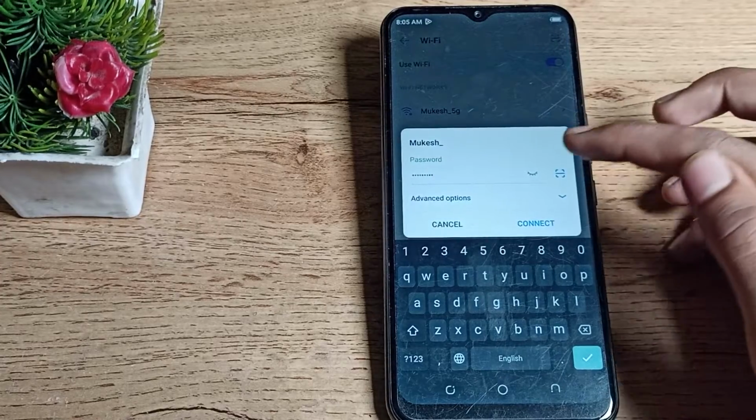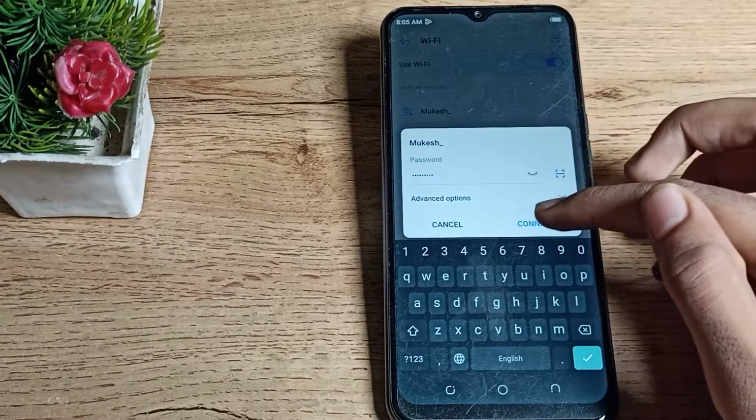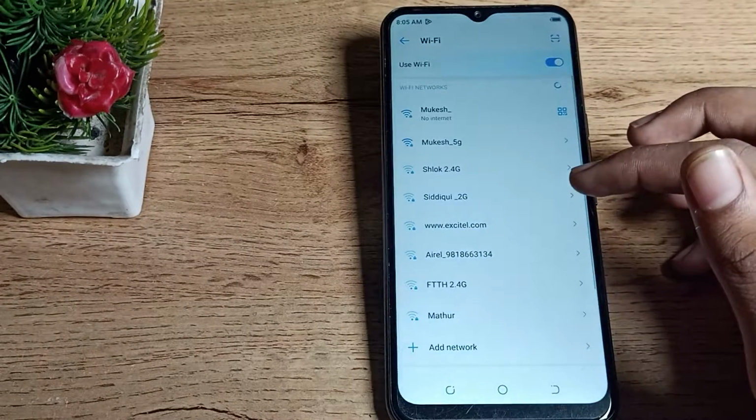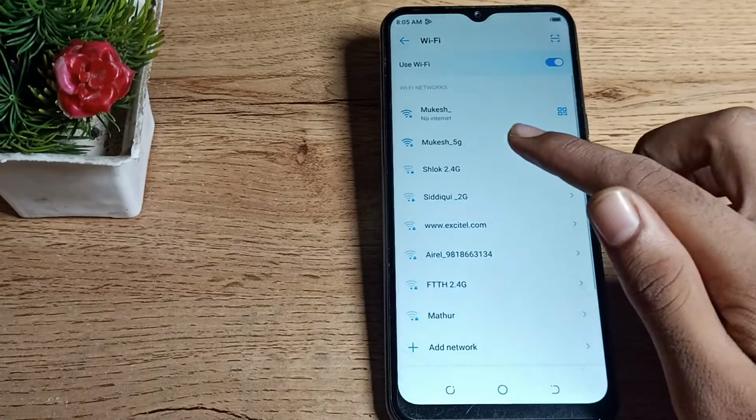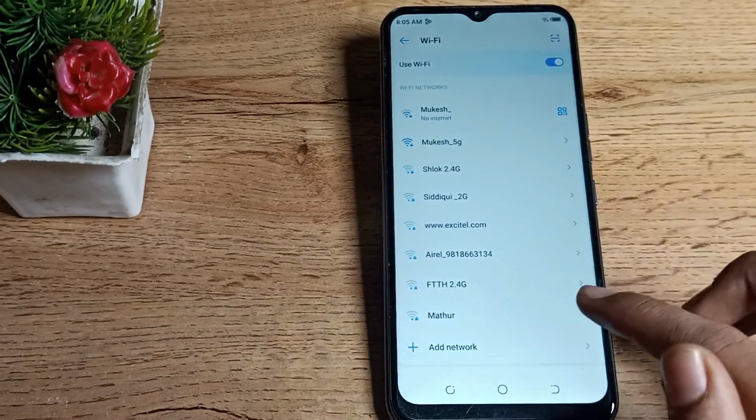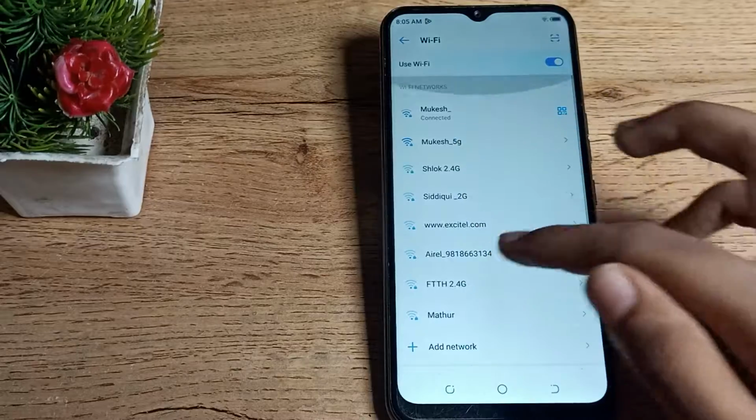We will enter the password, and if you want to check your password, you can check from here. You can see the connect option. Tap here to connect your Wi-Fi network. The Wi-Fi network will connect in your Tecno phone, and you can see it connected.